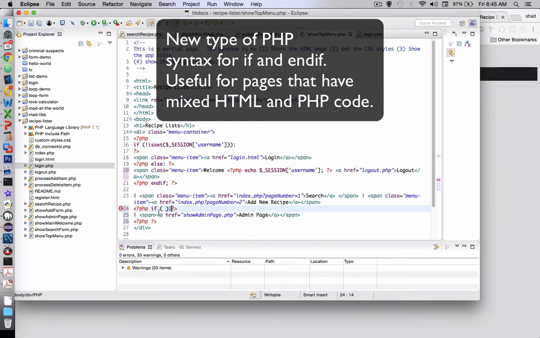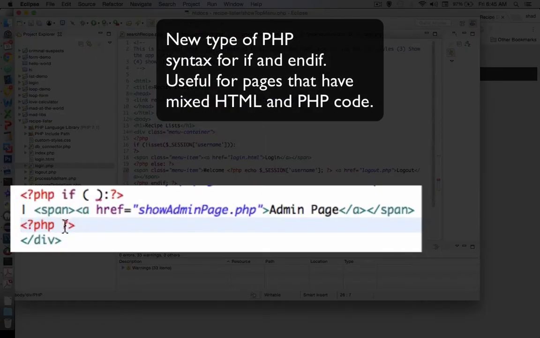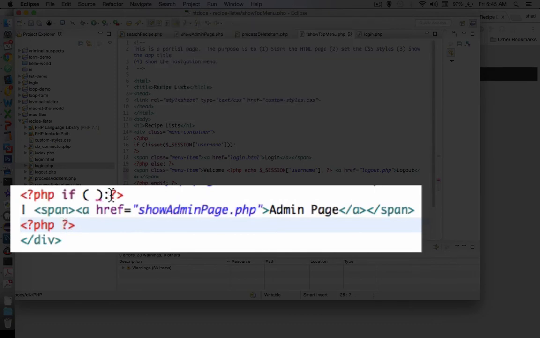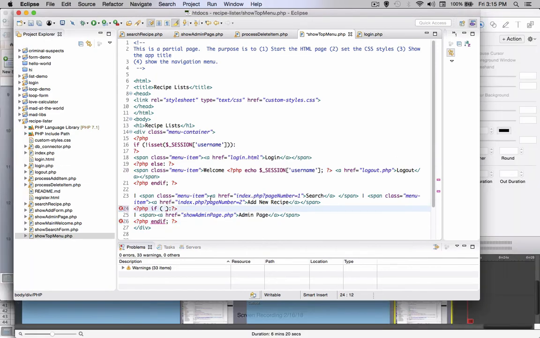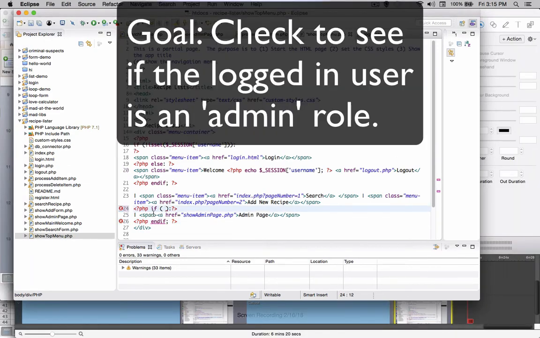You could use brackets, but they're a little clumsy when you're doing a mix between HTML and PHP. So instead we use this colon to say, hey, that's the end of the if statement. And then at the end here, we're going to say end if. So end if acts like the closed bracket on the if statement. Okay, so that's the format for how an if and end if works with this new type of syntax.